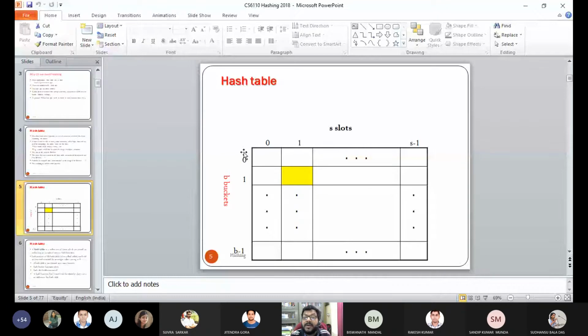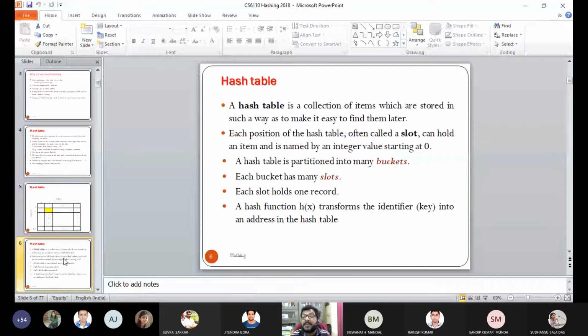The individual locations are known as buckets, and the numbering of buckets starts from 0 to b minus 1. Suppose there is a single slot, then we can call it slot 1, or we can have multiple slots. Okay, so the hash table is a collection of items. This happens after storing. Otherwise, it's a structure which has a certain fixed number of buckets and a fixed number of slots. So the hash table is partitioned into many buckets, and each bucket has many slots. Otherwise, it will have only a single slot. Each slot is capable of holding one record.